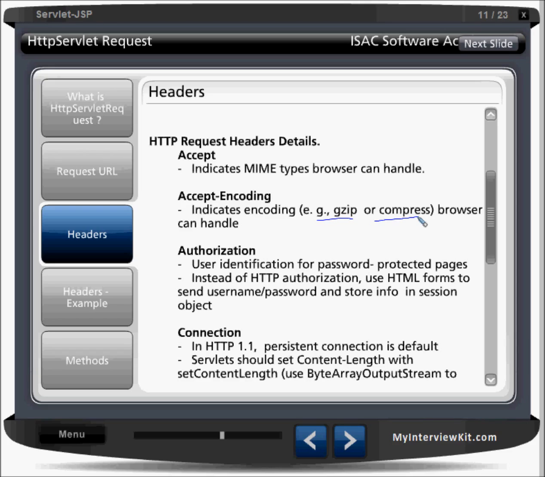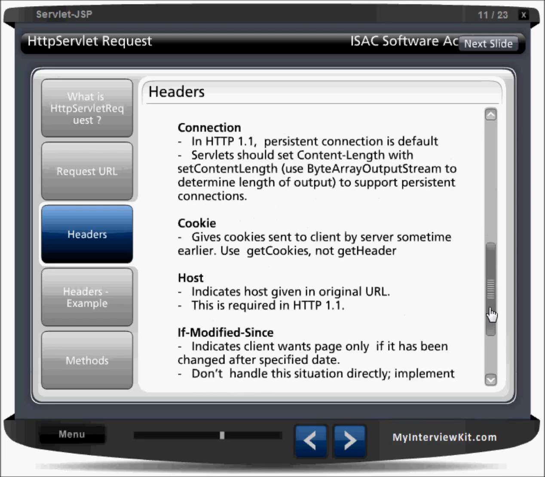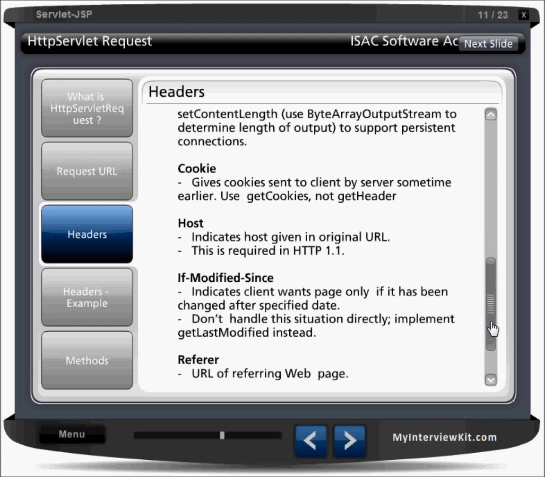Persistent connection is the default, so the servlet should set the content length with the setContentLength method. We can modify this header information. Cookie we can retrieve from the request. Cookie is sent to that, right? Host indicates the host given in the original URL, right? This is required in HTTP 1.1.